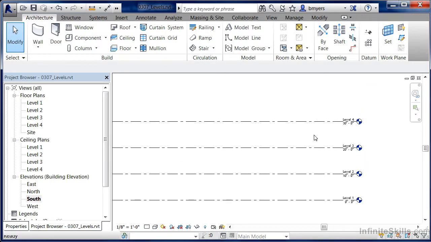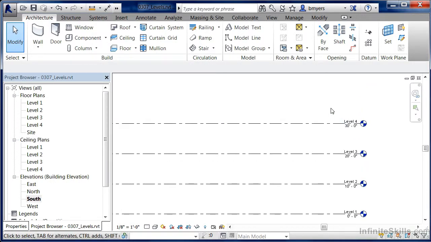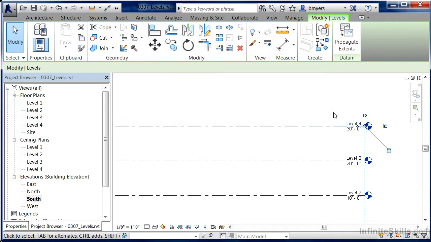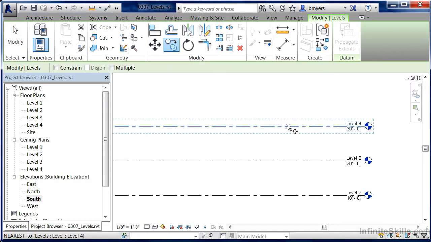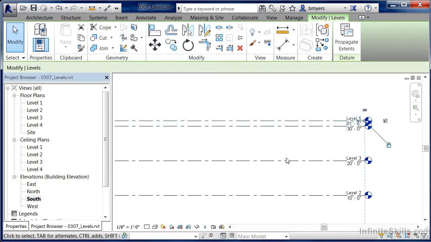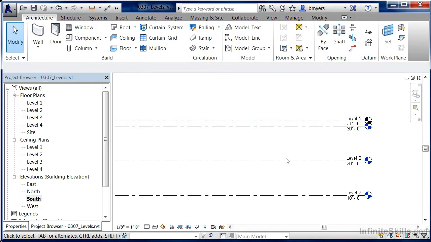Another way that we can create more levels is by using the copy command. If you select on your Level 4, move up here to the copy command, which looks like a circle with 2 other circles. Click once. And I usually like to click on that line that I'm getting ready to copy and move straight up. Just come up a small 1 foot 6 inches and click. And hit Escape a couple of times to get out of the command.